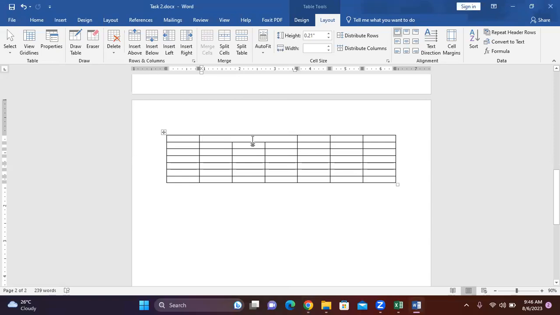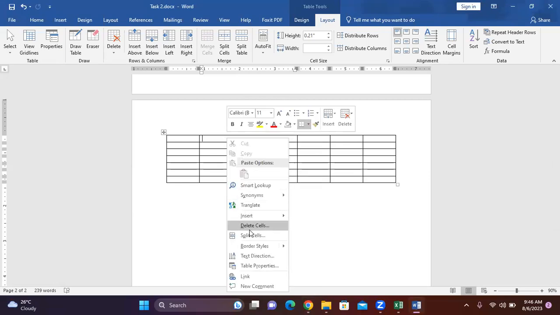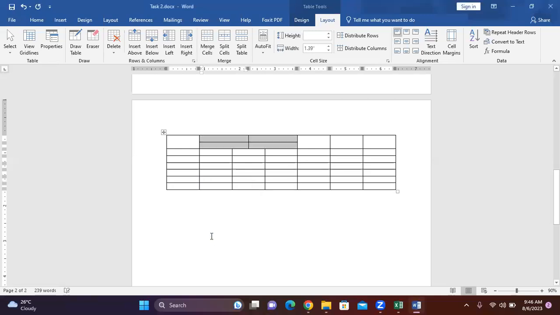So now how to divide this cell? Now you all know how to make it into one. Now how to divide it? Right click and you say split, or here you have split cells. So I'll say right click and split cells, 2 columns, 2 rows. Click OK. Now it is like this.